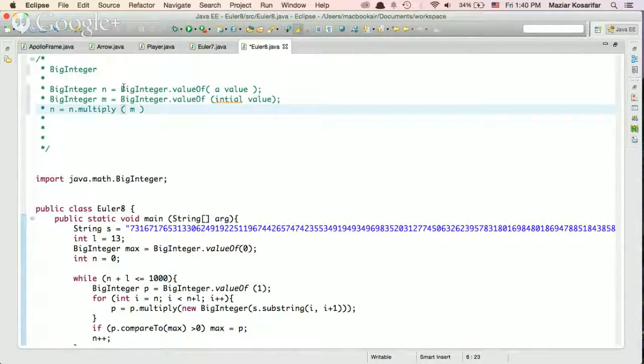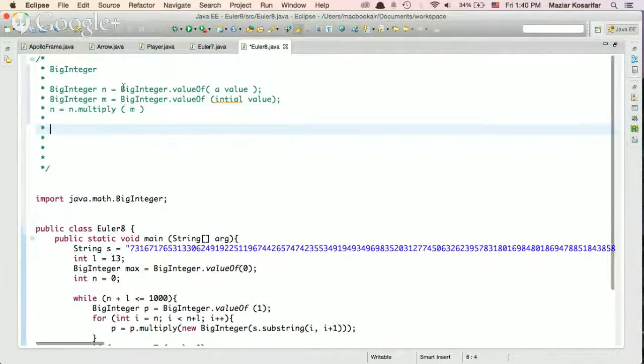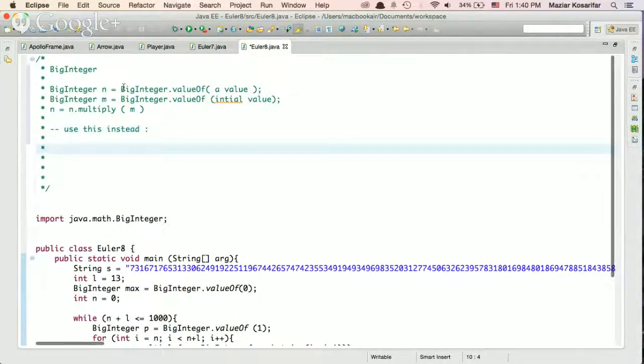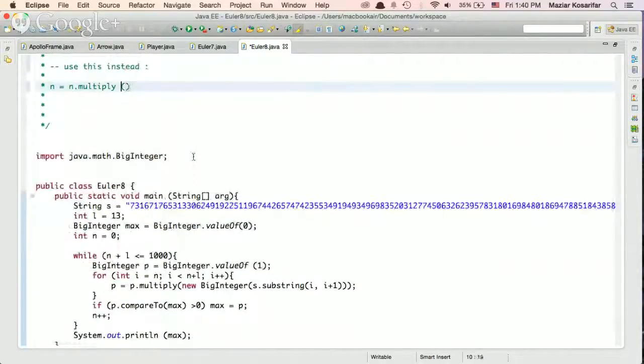And this is how it comes. Or if you haven't defined m previously, you should define it here. Instead, you can use this: n equals n.multiply, and here you should define a new BigInteger, so new BigInteger, and if you want to give the value as a string, you should put the string here, for example "123". So it will multiply n by 123 and then put it back into n.